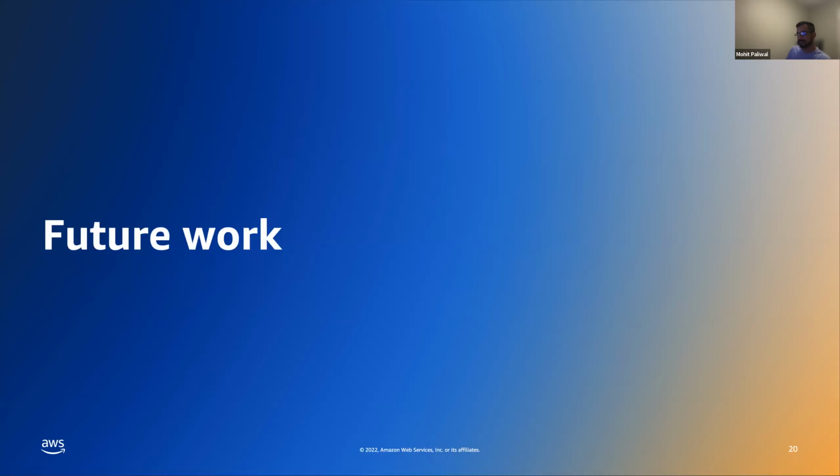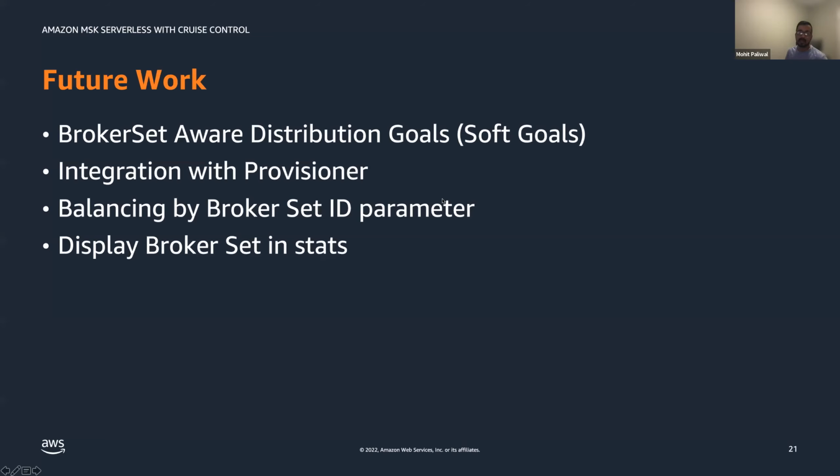So that's the state as of now. We have topic coloring in place. We are using it at MSK Serverless to balance our clusters. But we have a lot of future work that we want to do and we want to contribute to.